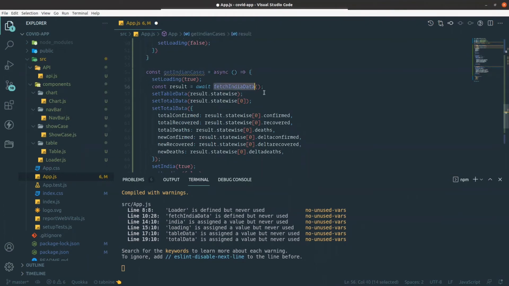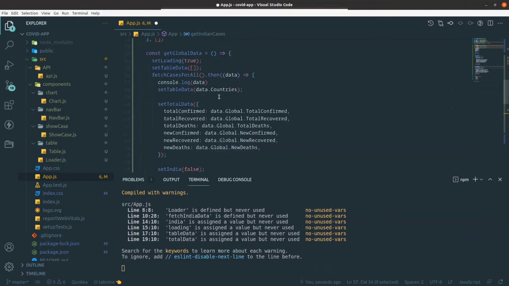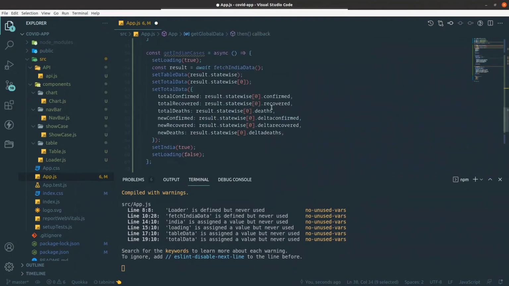Next is the India cases, for which I am creating another function. In that function, same, I am calling fetch India cases and setting the table data, but the variable is getting changed. For global it is countries, and for India cases it is state wise, and the total data, and the first one is the table data.